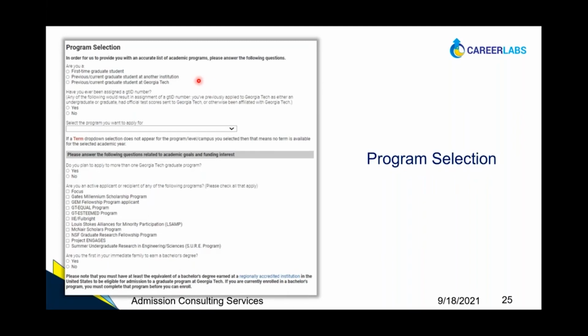Then of course, one other thing to consider is some of the applications will ask you for which program you want to apply.